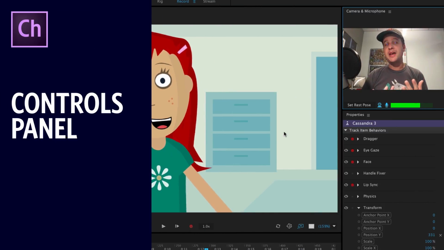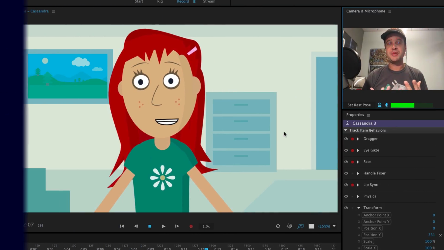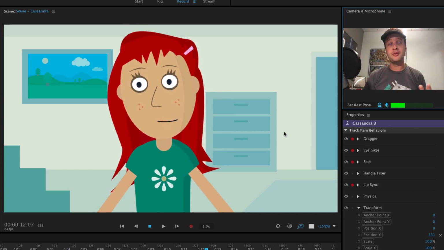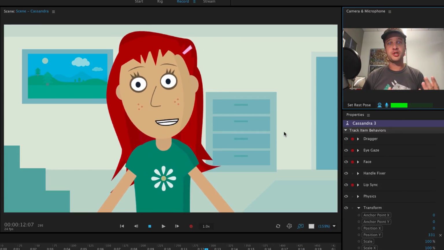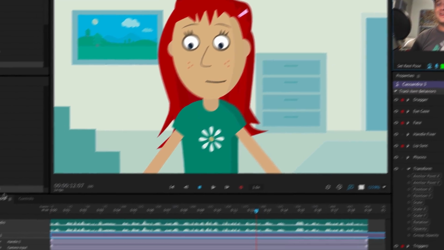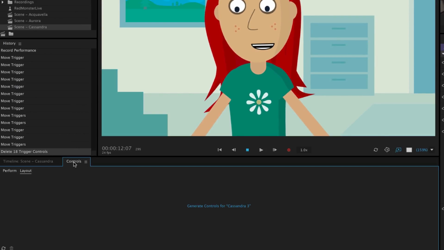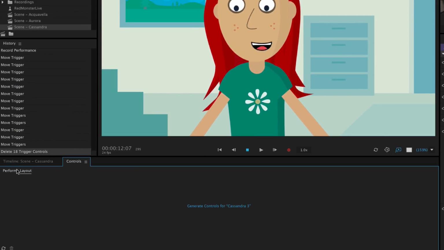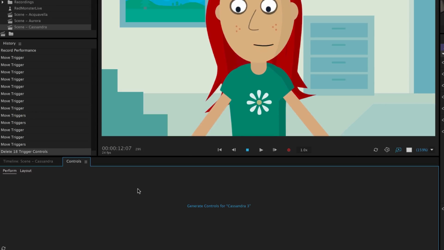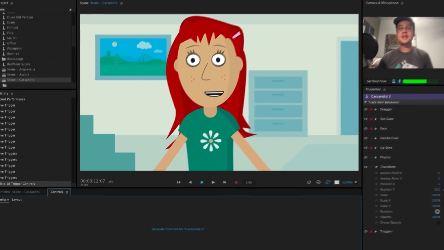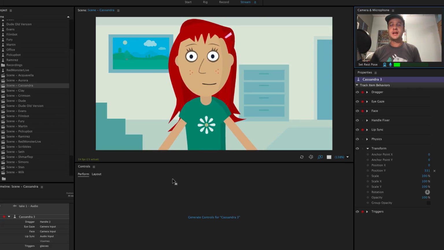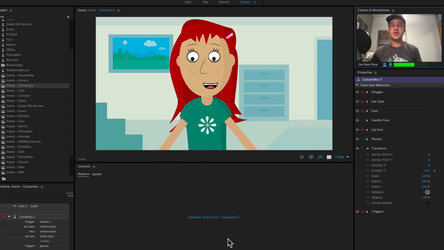Now there's another new panel that's complementary to the triggers panel, and that's the new controls panel. And you can find that in record or stream mode. So in record mode, it's tabbed with the timeline over here. And if you click controls, you'll see this thing that says perform or layout, and it says generate controls for your puppet's name. Same thing in stream mode. If I go over here, I can see perform, layout, generate controls.